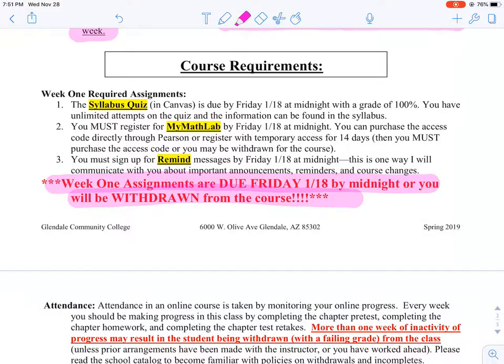Okay? The first week 1 assignment is the syllabus quiz. It is in Canvas. It is information directly off of this syllabus. You can use your syllabus. You can take this syllabus quiz as many times as you need to, but you must earn 100% on this syllabus quiz in Canvas by week 1, Friday. Okay, it's just making sure that you've read through the syllabus, that you're aware of the important requirements and expectations. You must complete that syllabus quiz in Canvas with at least 100% by Friday, first week. Okay, again, there's unlimited attempts on the quiz, and the information can be found directly in your syllabus.